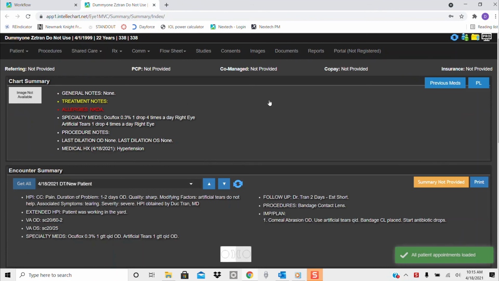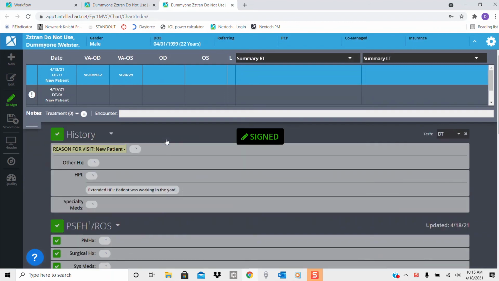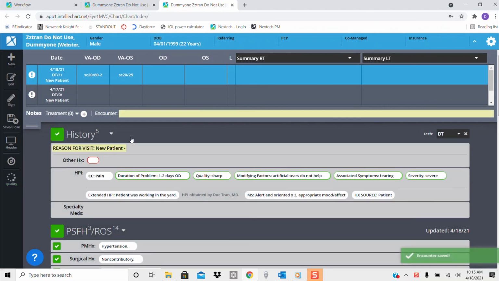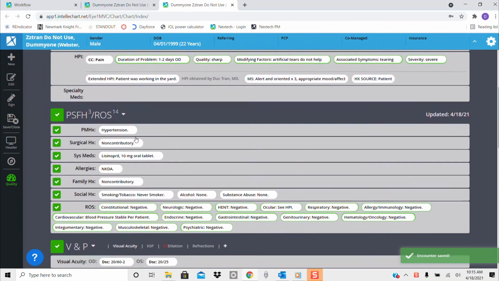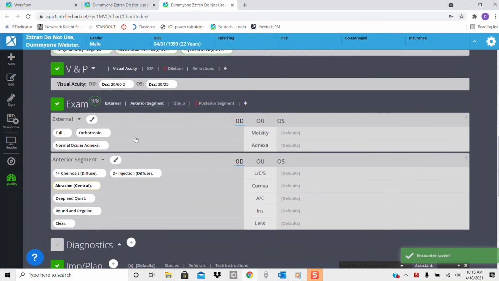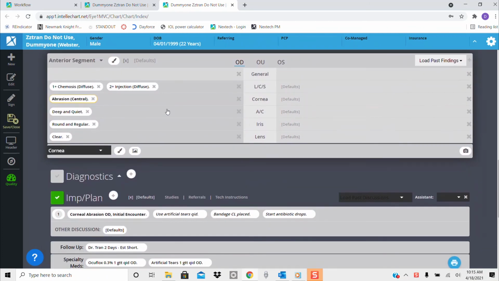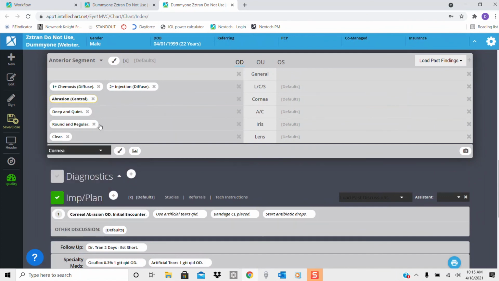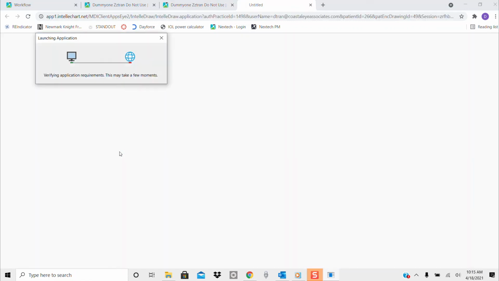Open up the chart here. Go into Pro. The last exam will populate. All you do is go to Unsign. This one I wanted to show you how to do a drawing. So this is anterior segment. So you can select cornea, or you can choose whatever part you want to draw. So this is a cornea abrasion. So I'm going to bring in a paintbrush.